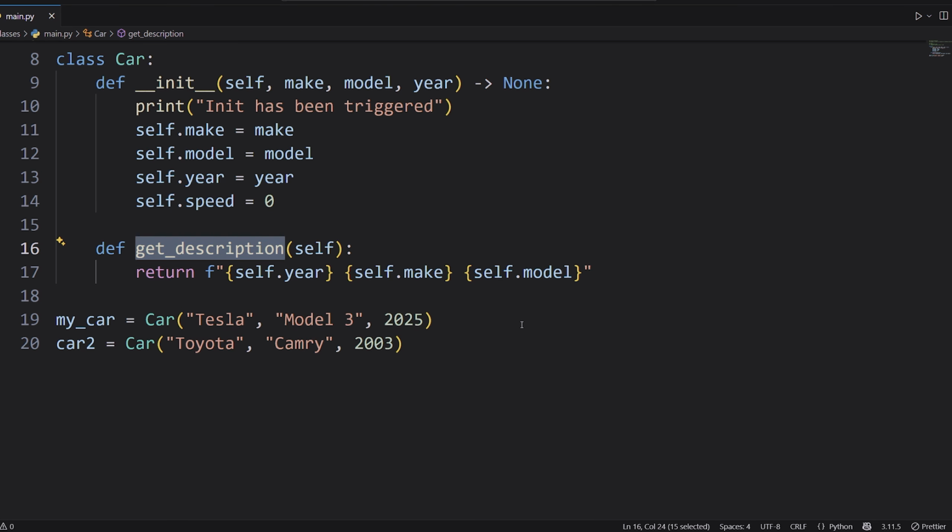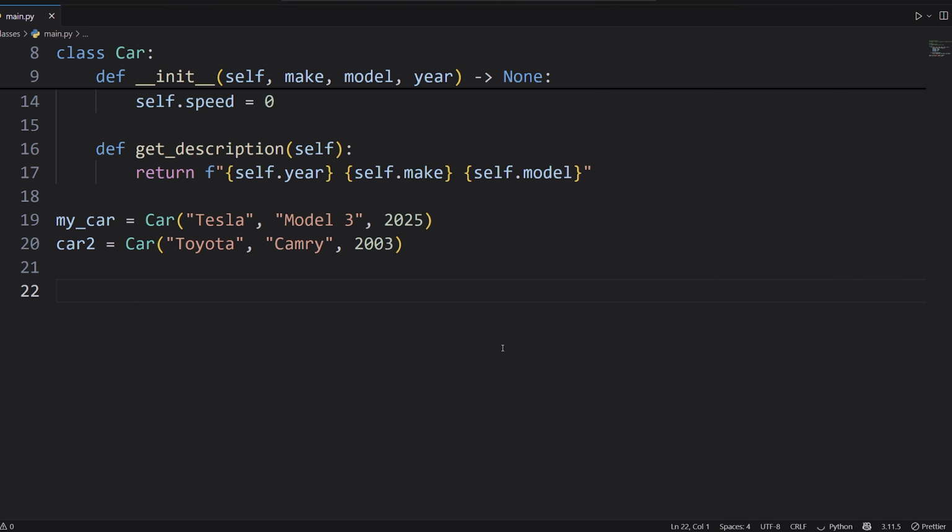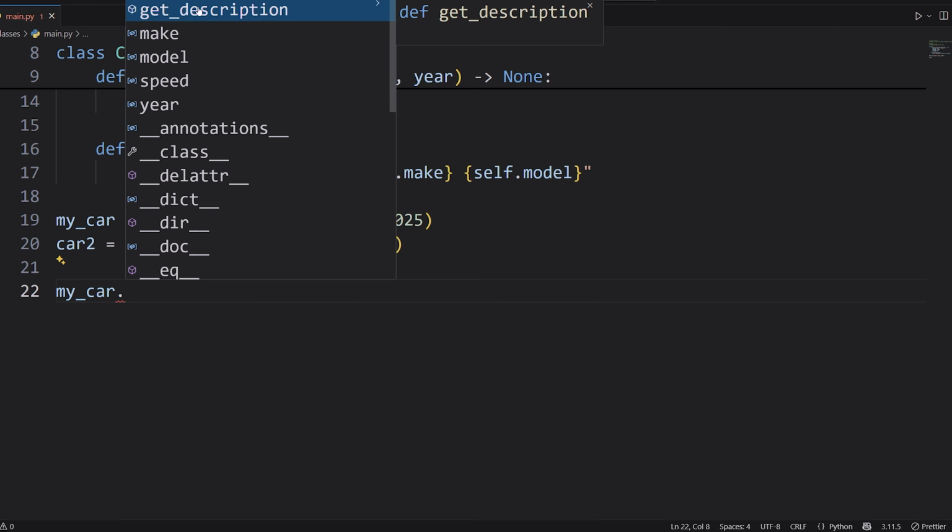So once you have an object of a class and the class has a method within it, how can you actually call it? How can you use it? So let's do it for my car. So we'll do my car, and then it's simply the same as before with any other data type. We just do dot. So dot, and then we have get description.